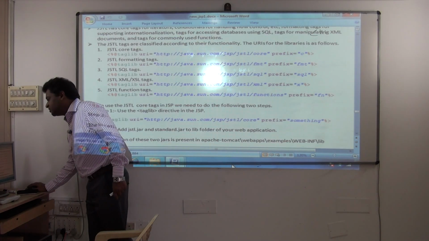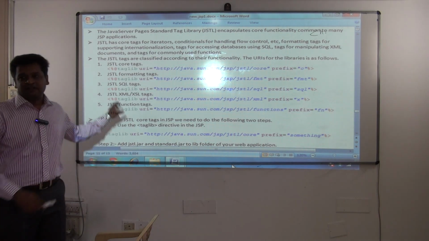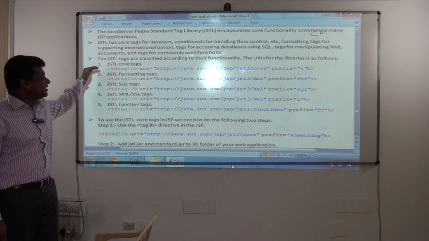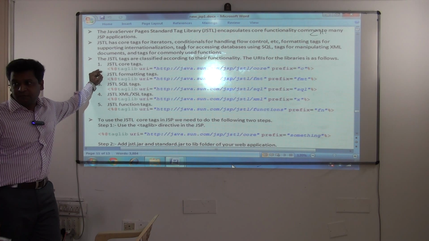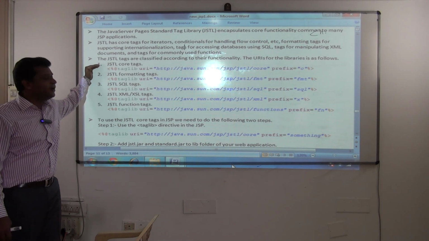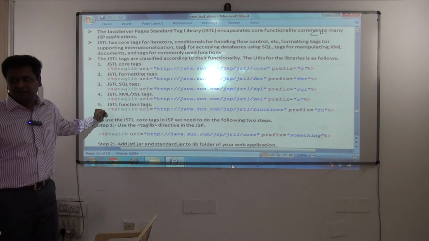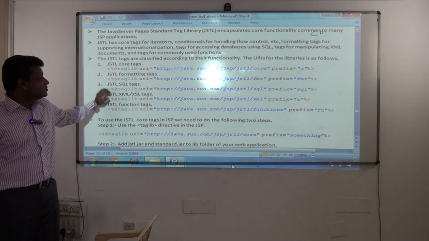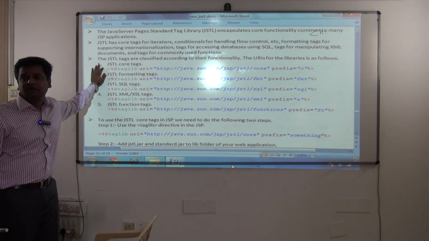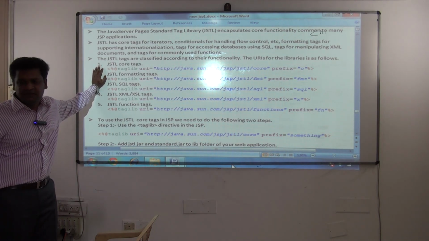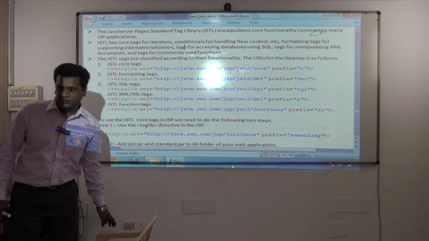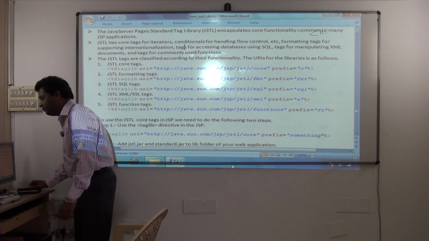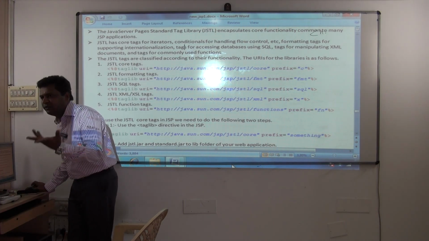Clear? Among these 5 tags, I will only be covering core tags. Why? Because these are the extensively used tags, most important. Once I give you the idea of what core tags are, this will be easy for you. You don't have to worry, and with experience you will learn the rest. I leave it to you, but I'll give you the idea of how to learn them and how to use them.